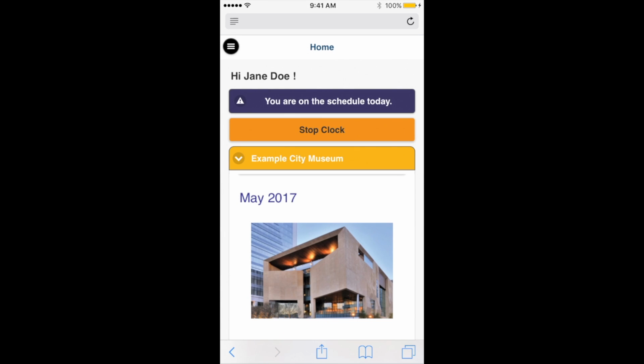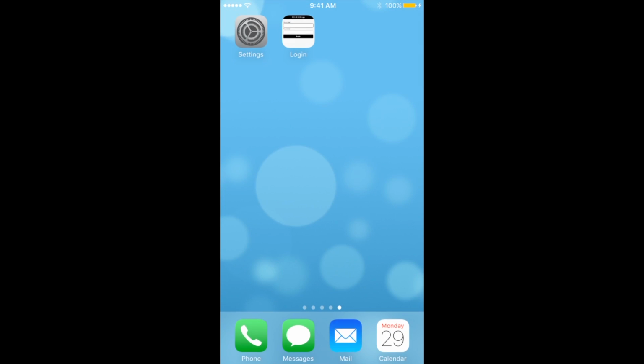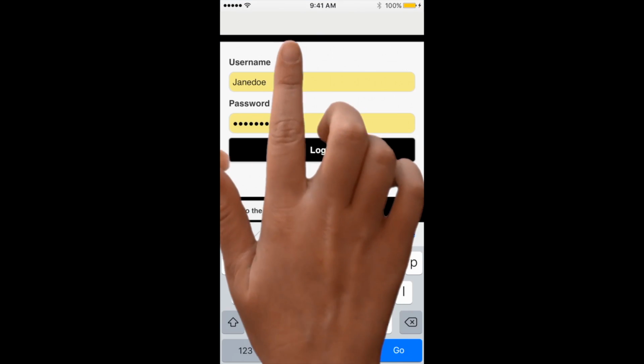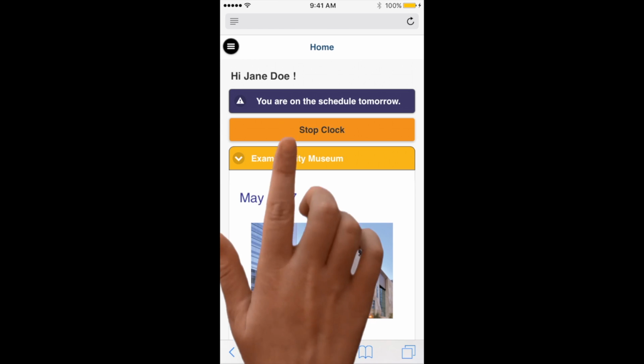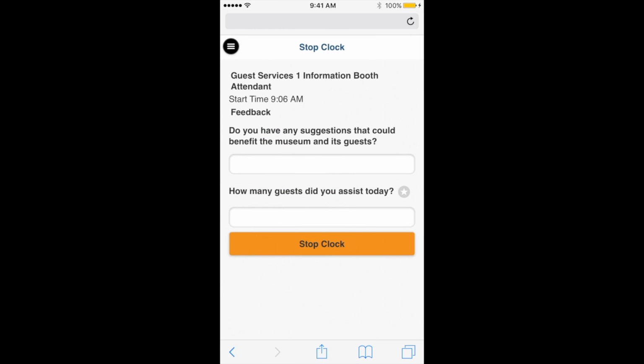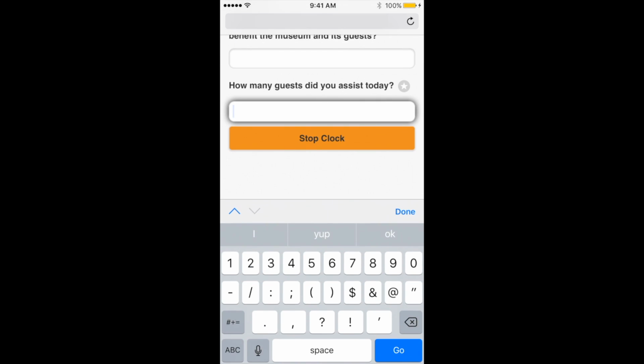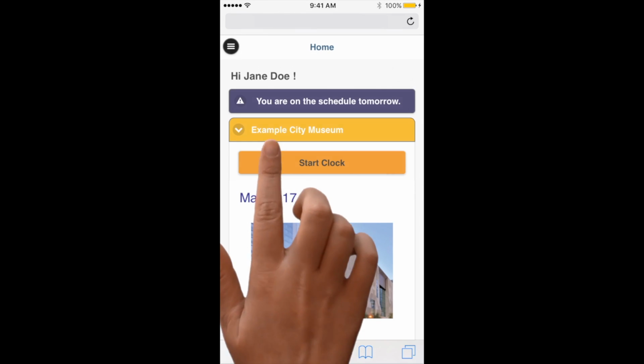That's all you need to do when you begin your shift. At the end of your shift, there are similar steps to clock out. Grab your smartphone and open the bookmark you saved to your home screen. Press the Stop Clock button. You may or may not see questions to answer. If you do, fill them in, and press the Stop Clock button. That's all there is to it.